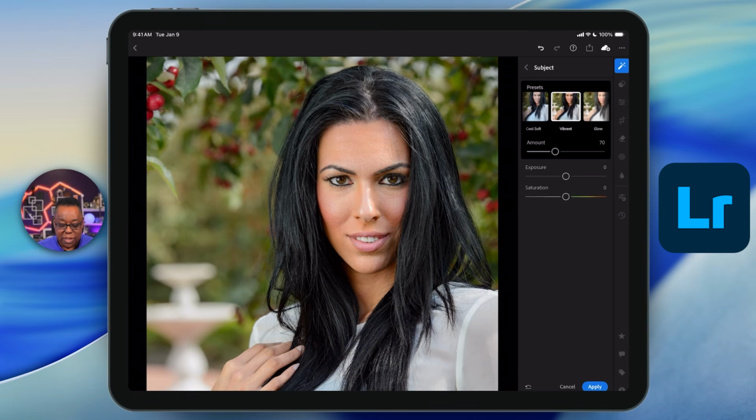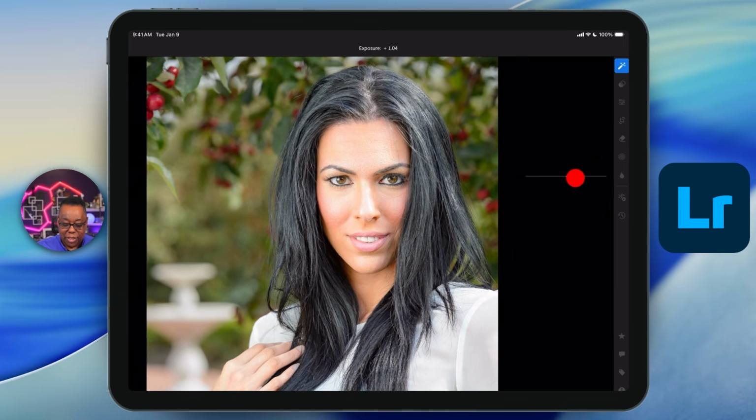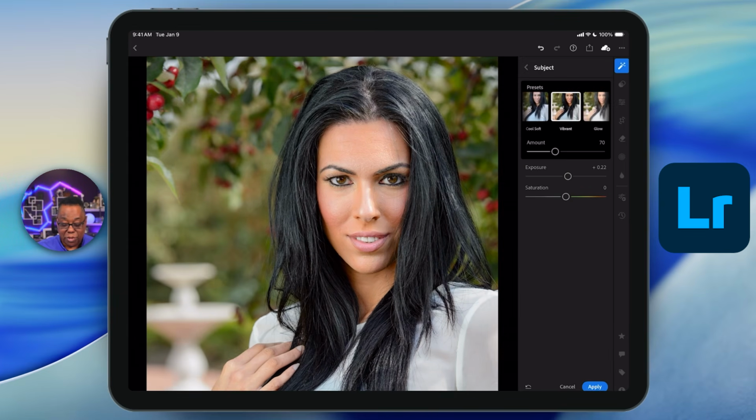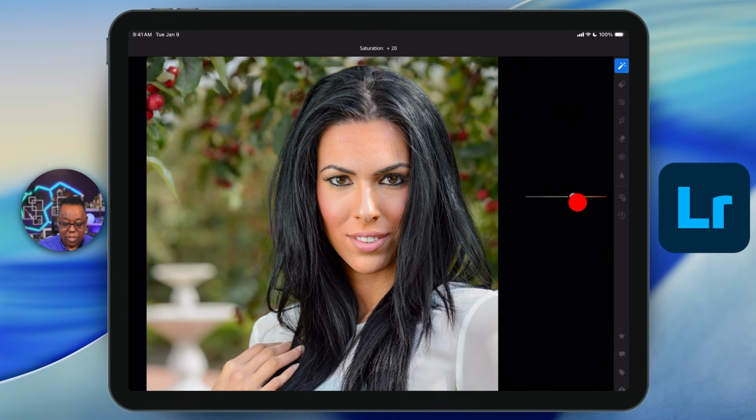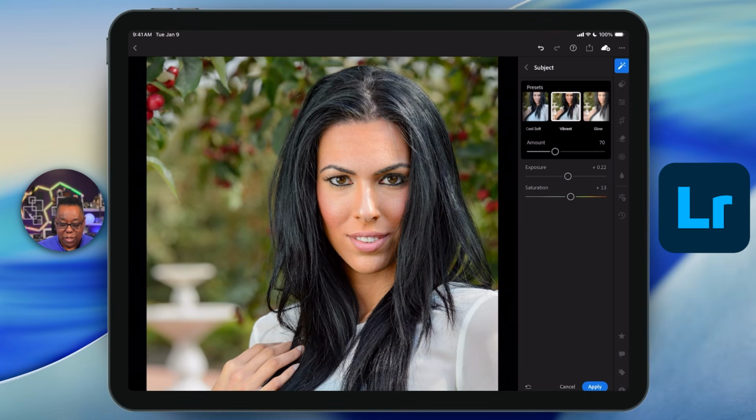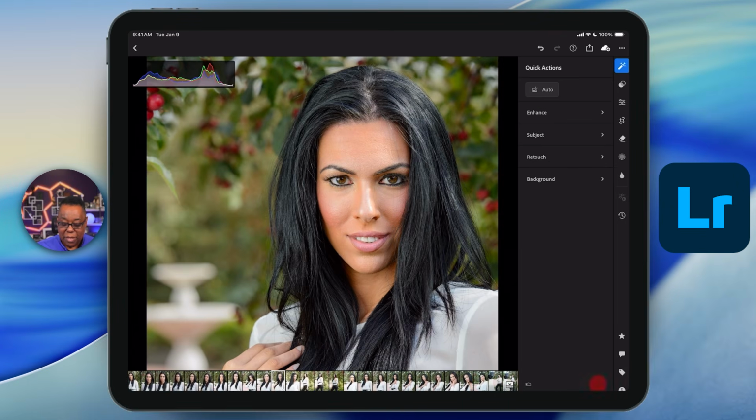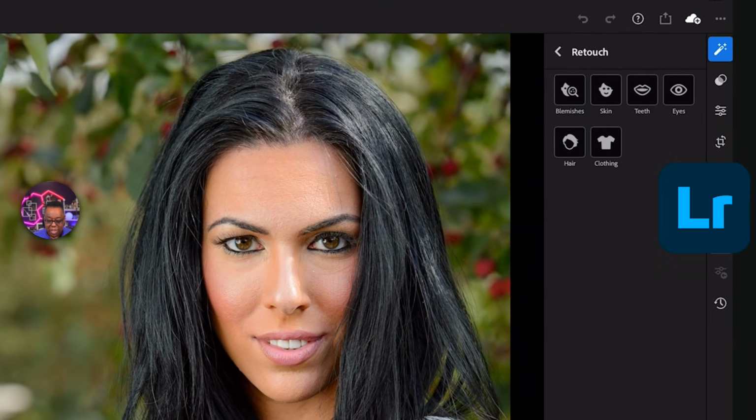Now, also, since the subject is selected in this subject category, you get the ability to adjust the exposure of the subject. So if your subject was too dark, you can brighten up your subject, or if your subject was too bright, you can darken them. And saturation. I typically don't do a lot of saturation on people because of the skin tones, but it's nice to have that ability to do it. So I can say apply at the very bottom there. And then once I'm done with subject, we'll move on to my favorite category, and that is retouch, since I shoot a lot of portraits.